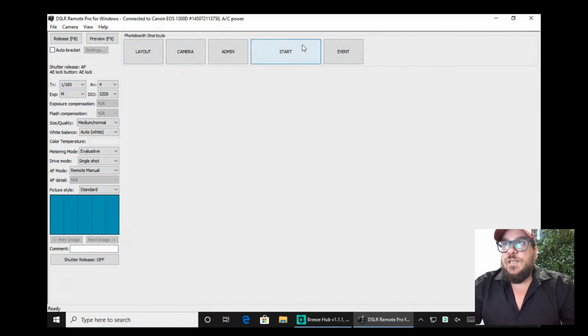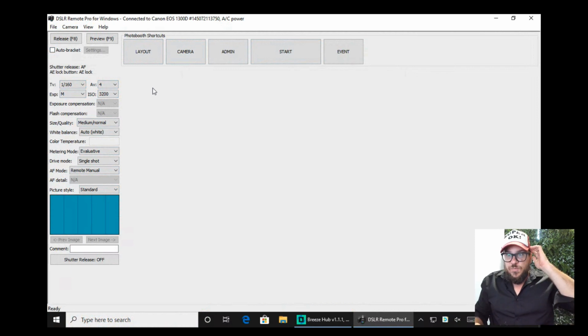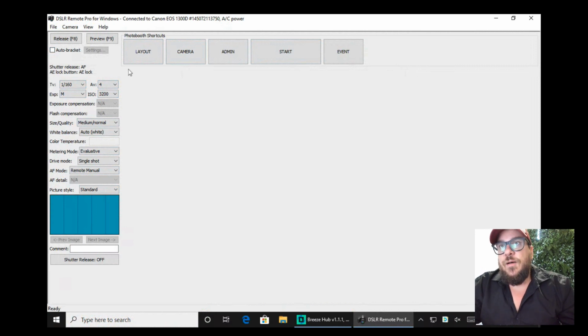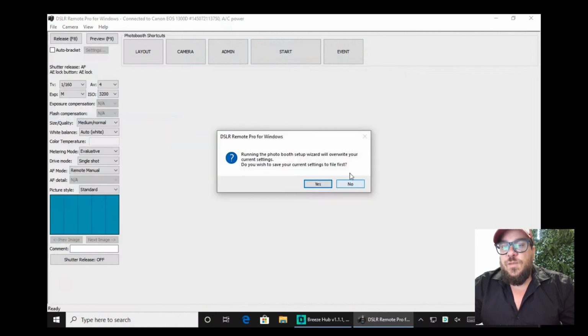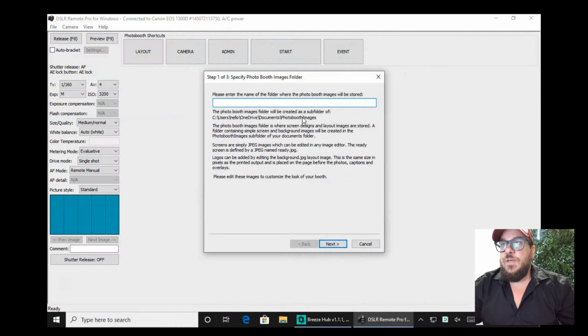Okay, so we've tweaked this a little bit more to the way I like it. What I want to do now is just run through the setup wizard. The setup wizard will basically give us a workable interface and build the screens that we need to get started with. So if we come up to File and then down to Photo Booth Setup Wizard, it's just going to prompt us, if we had already been working on a particular event or interface, did we want to save that first? Well, since I haven't, I don't need to save anything I've been working on.